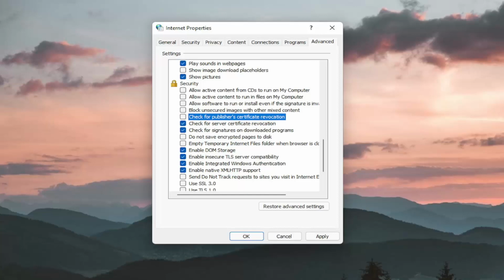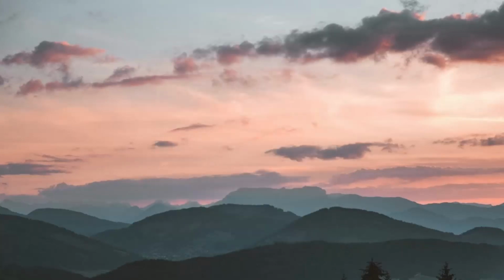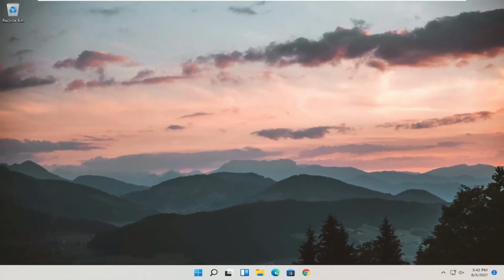Again, temporarily, preferably, if you have to make an adjustment here. And you'll do the same thing for server certificate revocation. Once you're done with that, you want to go ahead and select apply and OK. And if you ever want to reset that, you can just set it back to default. But a pretty straightforward process, guys.